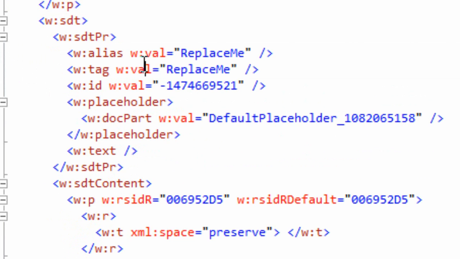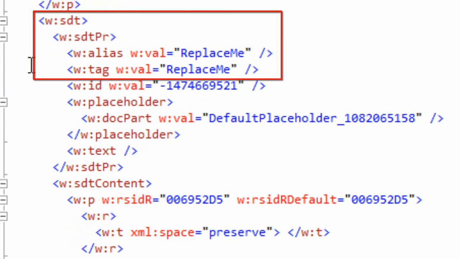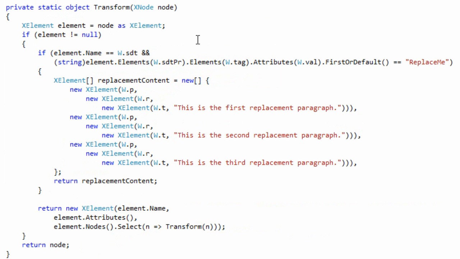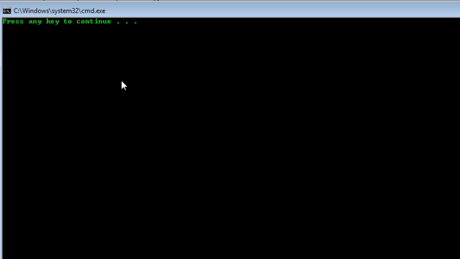So looking at our main document part, we've found that we're in here. We know we have an SDT. We then get the elements of SDTPR, and that returns a collection of this element. And then we get elements of w.tag, and that returns a collection of this element. And then we can get the attributes w.val, and that returns a collection that contains a single attribute, this w.val attribute. So let's run our example and see how that works.